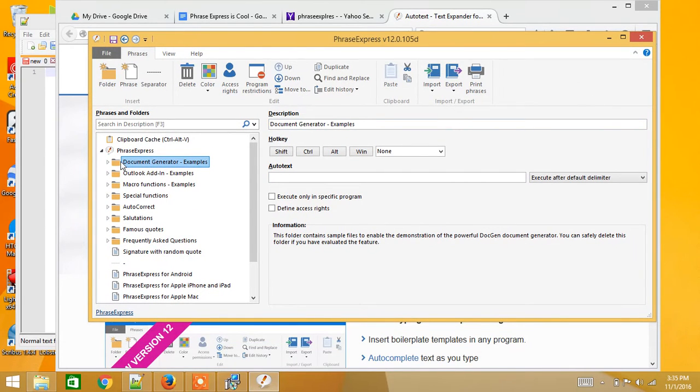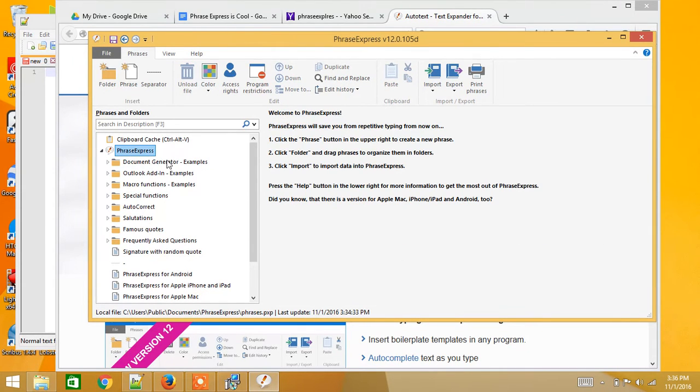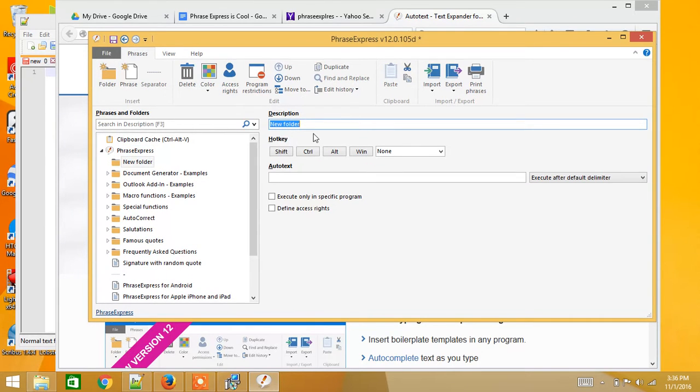This has a whole bunch of examples of the kind of stuff that Phrase Express can do, and definitely take a look at all that because it can do a lot. But what we're going to be focusing on is text expansion. So to begin, highlight Phrase Express, and this is important. Highlight Phrase Express and hit New Folder. And then just call it something like My Snippets. I forgot the caps lock exists.